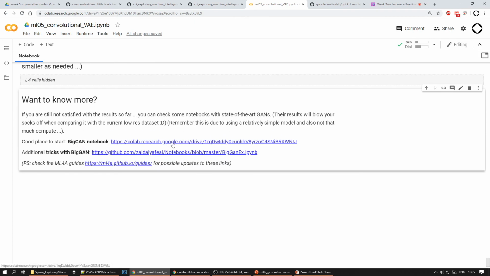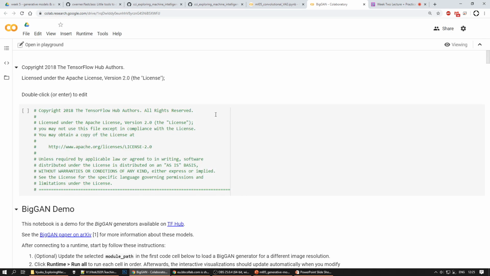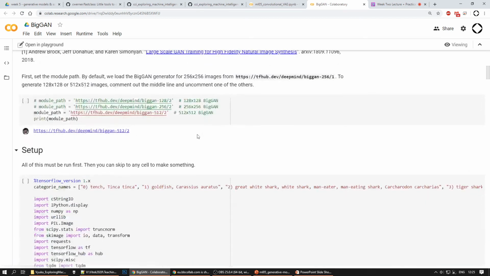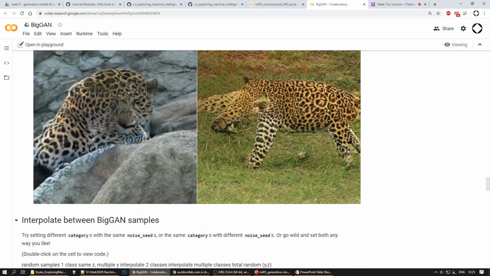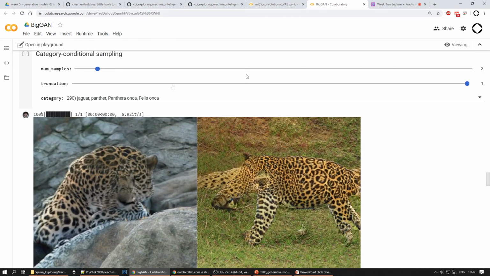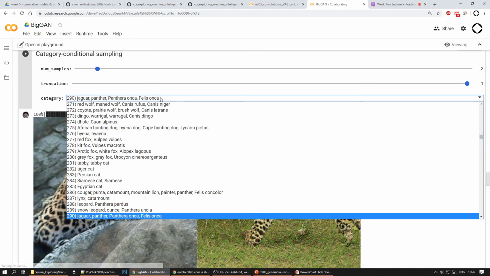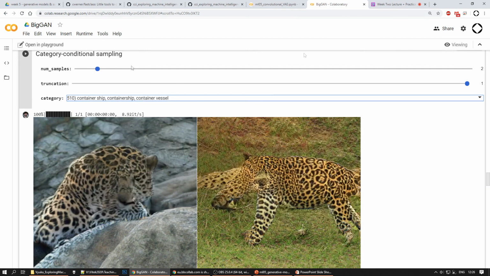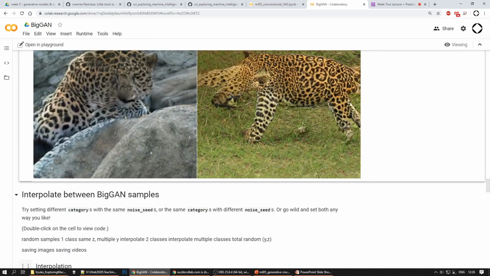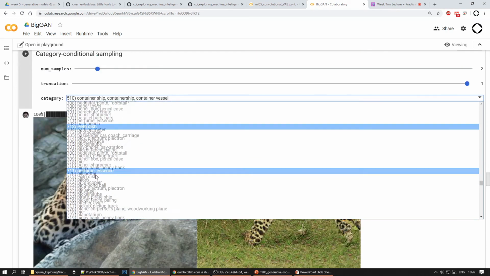If you want to have your mind blown, basically, open up this BigGAN notebook. What they have is access to the BigGAN model, and that one is used to generate images of much higher resolution. So something like this. You would have similar sliders and similar different categories where you can say, I want to create a container ship, and then move around with this and create some samples which would correspond to this category. And so this is quite crazy, right?